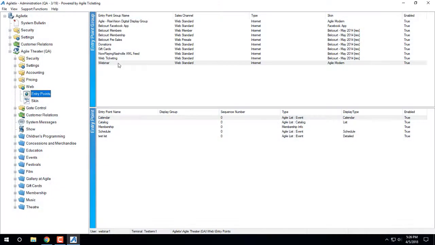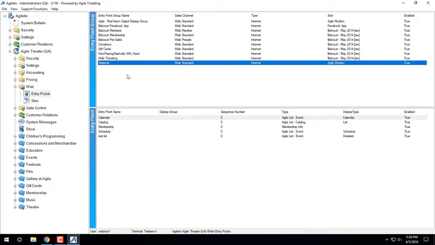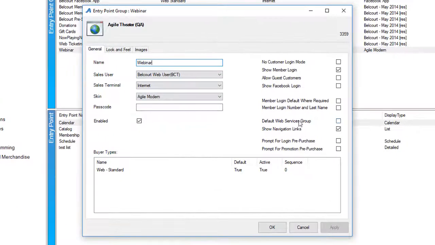This is easily set up by going into your entry point area in the entry point groups. Looking at the properties, we have a new option for prompt for login pre-purchase. By turning that on, that'll enable this new flow. In order to change the wording of how you ask the question, you just go simply into the buyer types area.